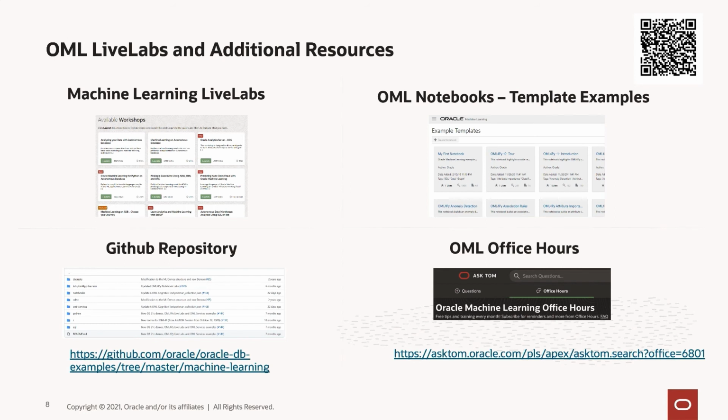To learn more, we have Oracle Machine Learning Live Labs and several different resources. So we have a lot of machine learning live labs available that you can go check using the QR code here on top. There are Oracle Machine Learning notebooks and template examples that come with the tool. You have the GitHub repository with all the samples we have available, and Oracle Machine Learning Office Hours Weekly, where we show you several different use cases, and everything that is new about OML is always shown there.